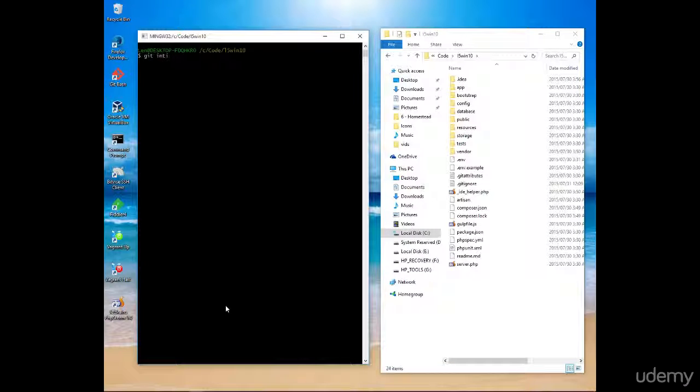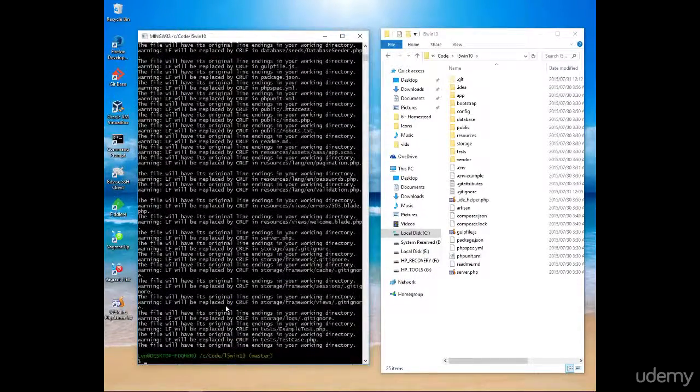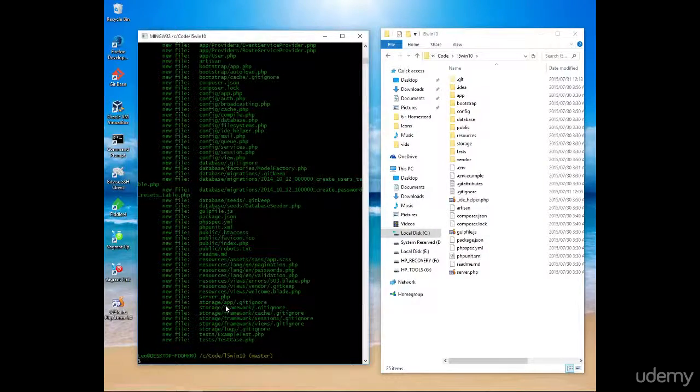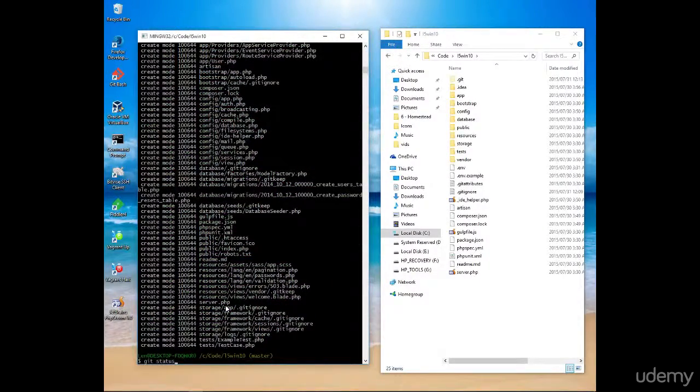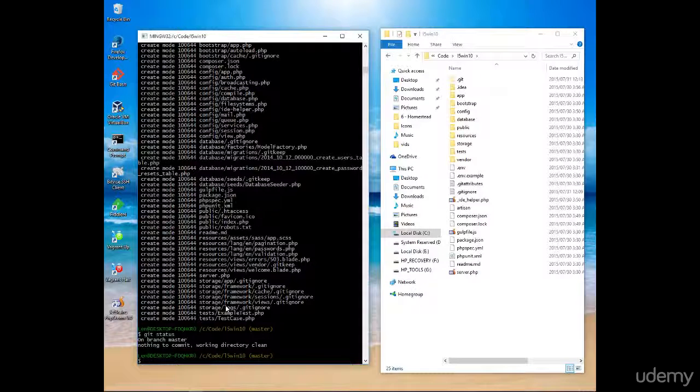If we now say git init, we create our repository, we say git add everything. If we do a git status now, it shows us everything in green that it's going to commit. And if we now commit this, git commit minus m, we can say Laravel install. If we now do a status again, it's all clean. So that's how Git handles itself from the command line.